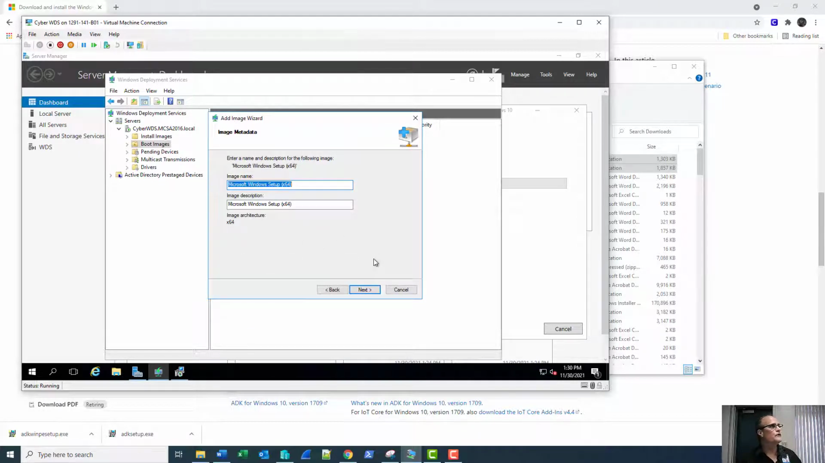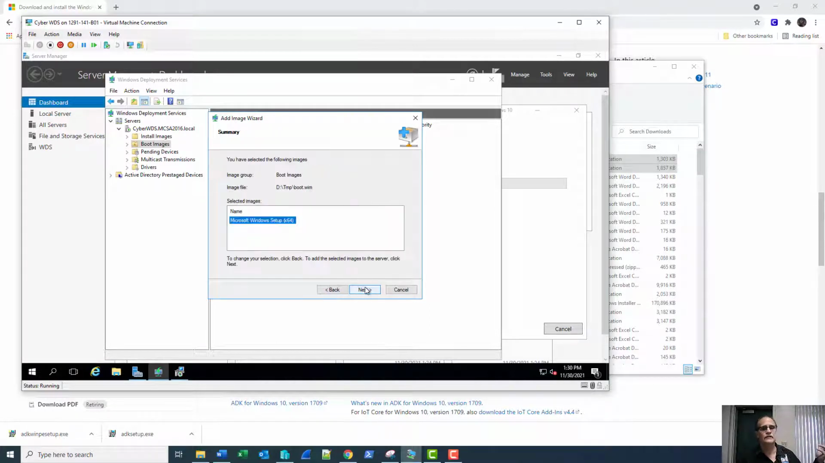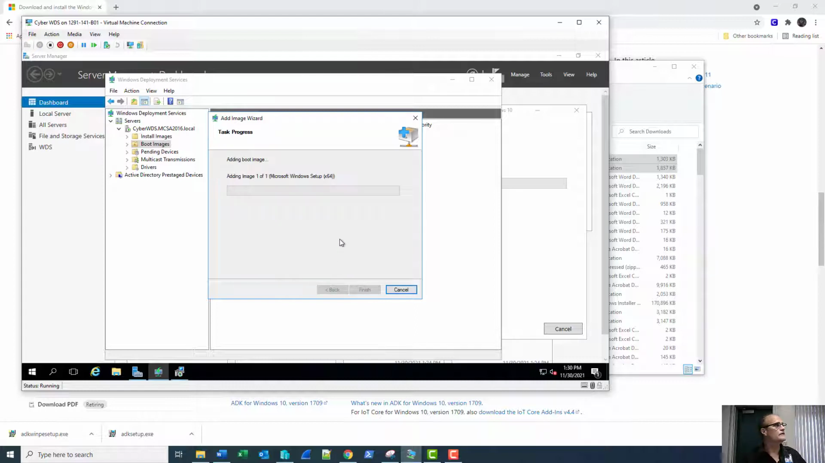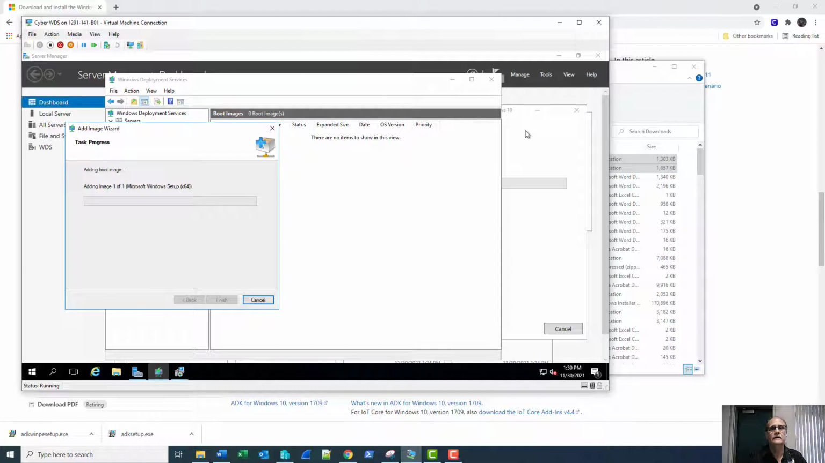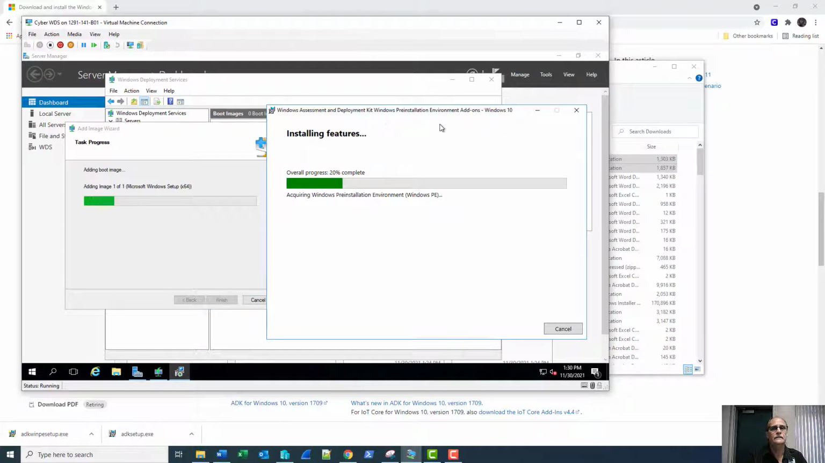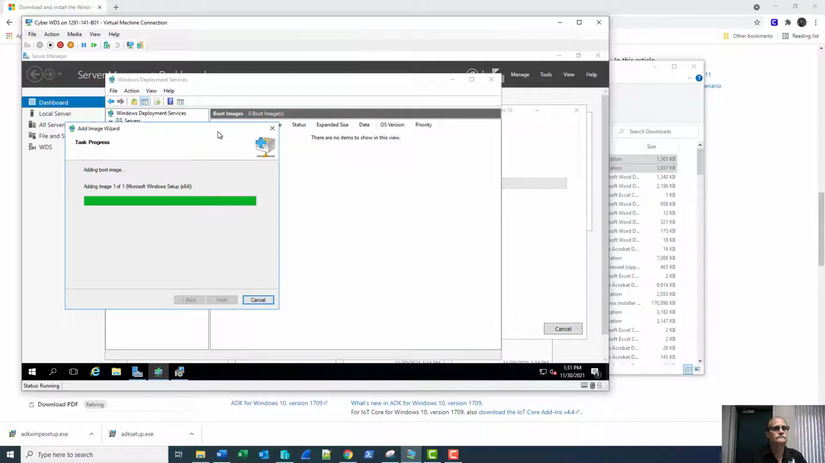It's Microsoft Windows Setup. That's the way it's going to be presented in my screen, so I'll know what it is. It's the boot WIM. Next, and it's going to import it. It's checking it, and it's going to import that into Windows Deployment Services. So we got a few different things going on here. We're bringing in the boot WIM. We're setting up our ADK pre-installation environment. And we should be done in here in just a moment.